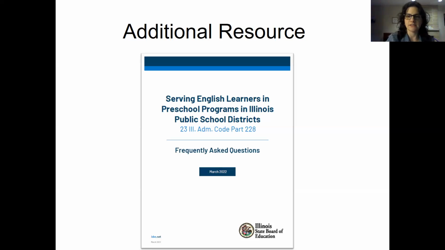And the first one is a link to this document that you see, what we just call the FAQ document, but the proper name is what you see on the screen. It's about serving English language learners in preschool in public school districts in Illinois. So if you don't yet have that document, it was updated last March, definitely worth downloading and having. It's also linked to that part of the ECPL webpage that has the 3 little kids at the top. It's linked way down at the bottom.